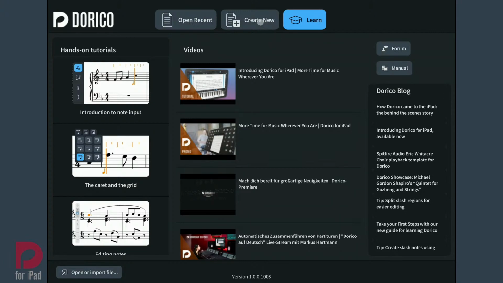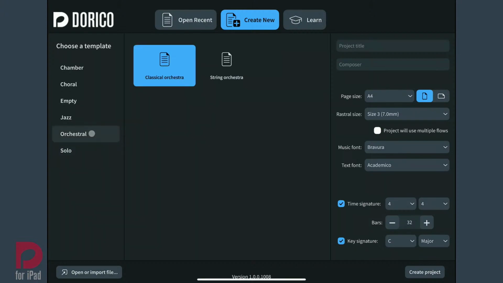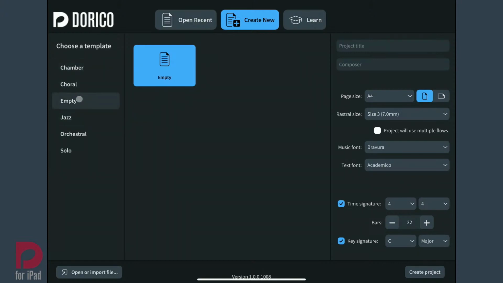We also have other pages, so there's a create new page here, and this is where you'll find templates. So we have templates here, for example, for solo instruments. Because in this version I'm subscribed at the moment, there's also orchestral templates, and there's a jazz template section, and a choral, and a chamber section. And of course there's also just an empty section. If you just need an empty page and you want to start putting your own instruments in, you can start from there.